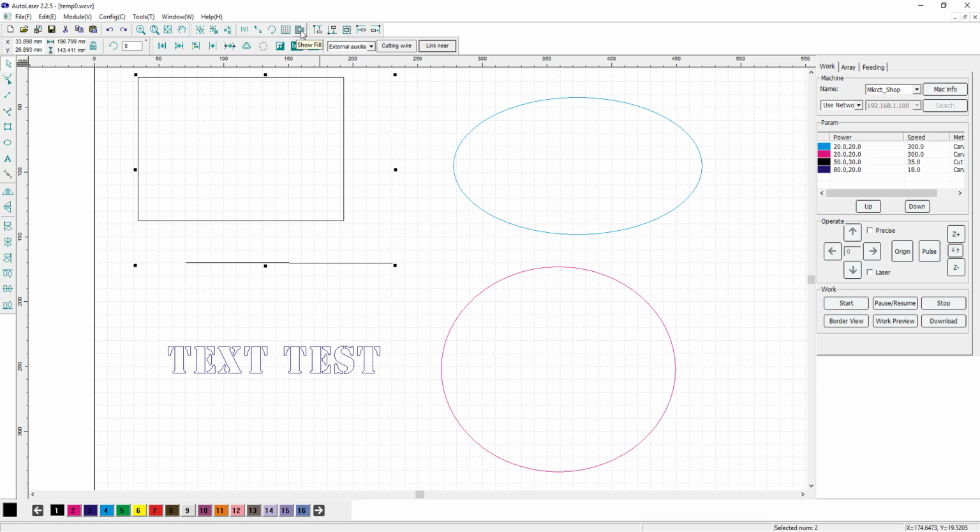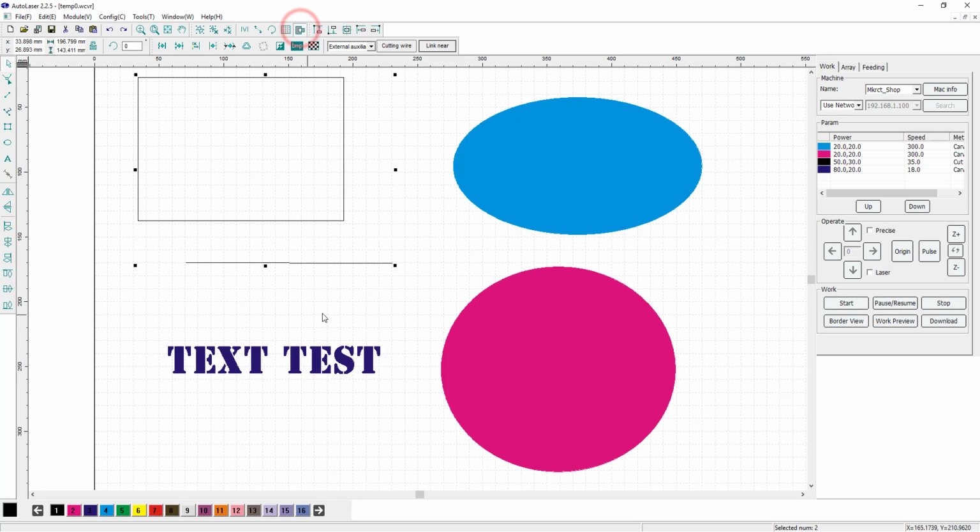Show fill. Now show fill ties into what method you're using, if you're using a cut or carve. If you're using carve, show fill is going to show you the areas that are going to be carved. So right now you see this text is just a vector. It's just a line. But if we click on show fill, we see that all three of these are now engraved. So this is the area that's going to be actually engraved in the unit, or on the material.